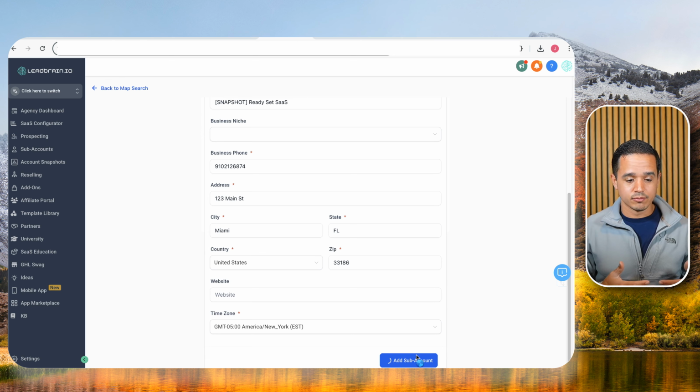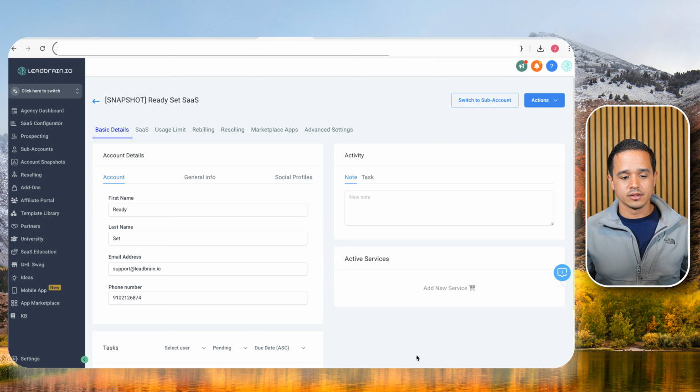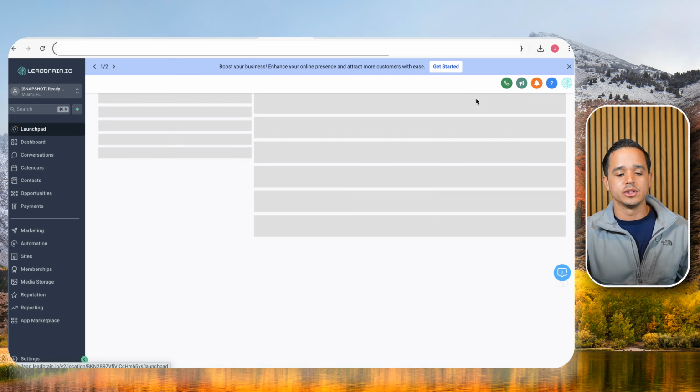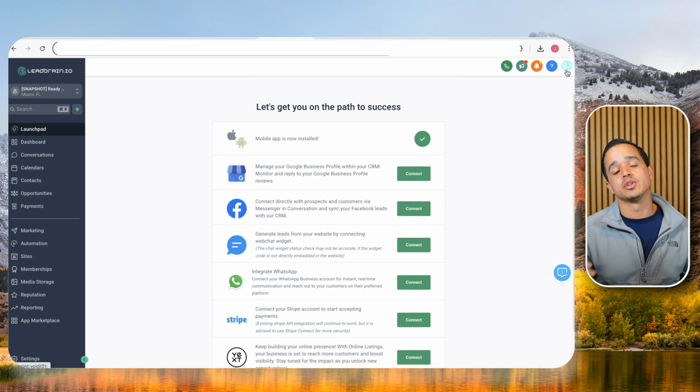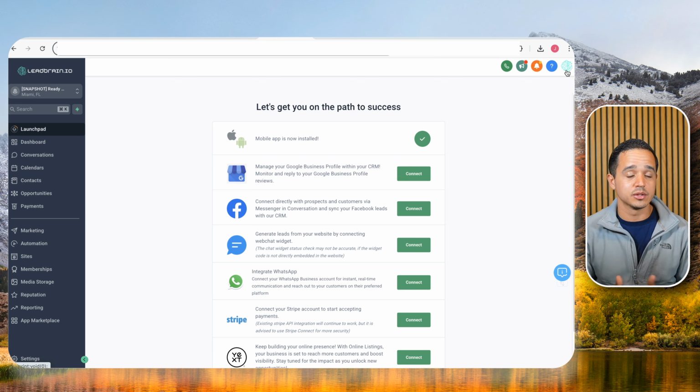We just put some filler information in there right now because that's all we wanted. Sub account is created. So what we are going to do is switch into the sub account and start building this sub account out. Now, it's very important as we start to build this sub account out that we try to remain as industry agnostic, meaning not specific to any industry, as possible.